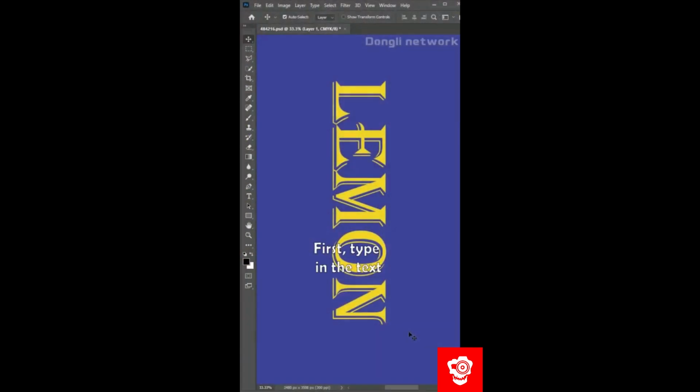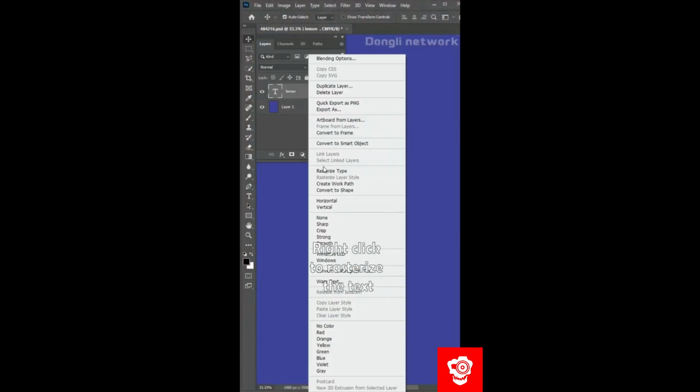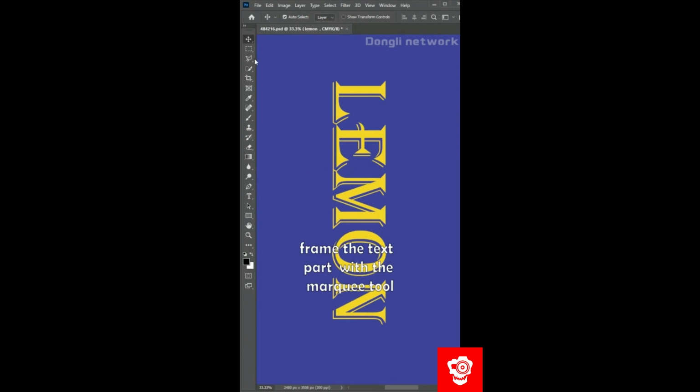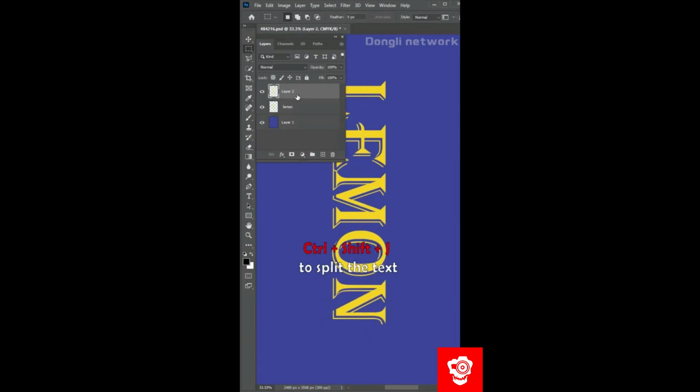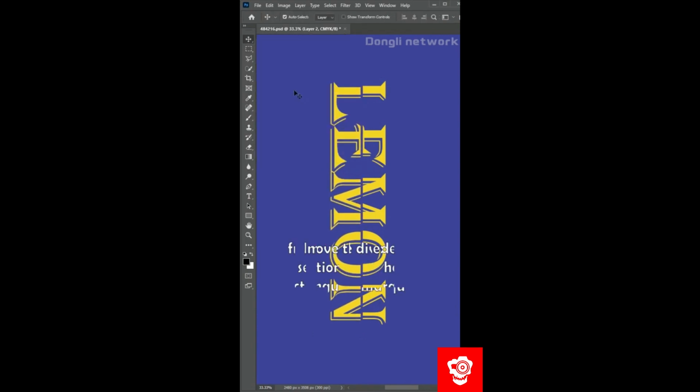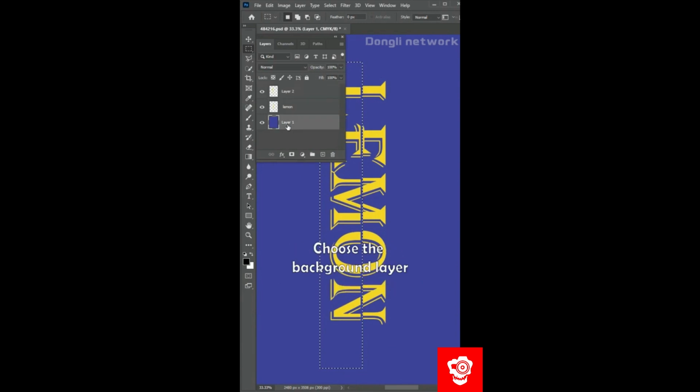That's easy. First, type in the text. Right-click to rasterize the text. Frame the text part with the marquee tool. Ctrl plus Shift plus J to split the text. Move the text. Frame the divided section with the rectangular marquee. Choose the background layer. Ctrl plus J to copy a layer.